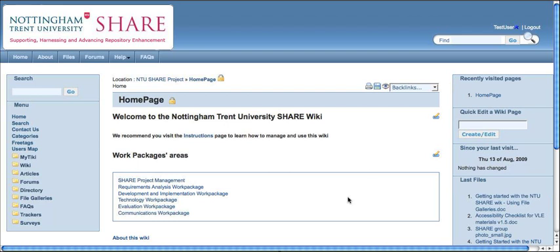I'm going to be showing you how to use the file gallery in the NTU Share Wiki. There's two ways that you can get to the file gallery. The first way is to use the menu along the top of the screen. Where it says Files, if I clicked on that, it would take me to File Gallery. If I click on File Galleries in the left-hand menu, then that too would take me there. So I'm going to click on that now.